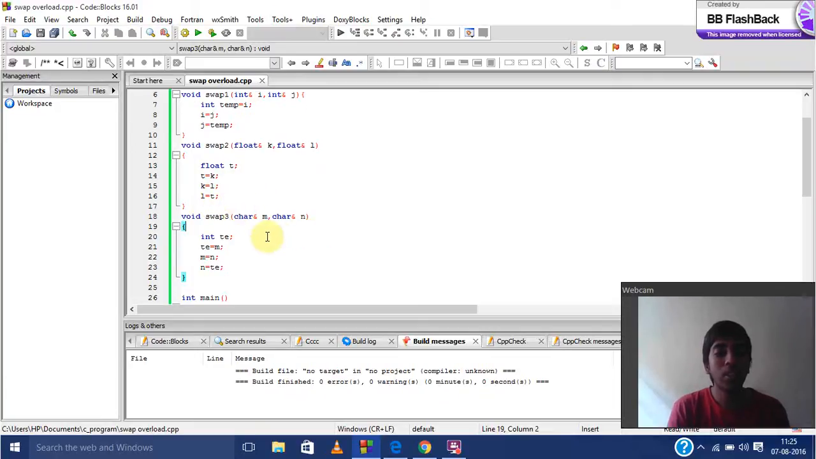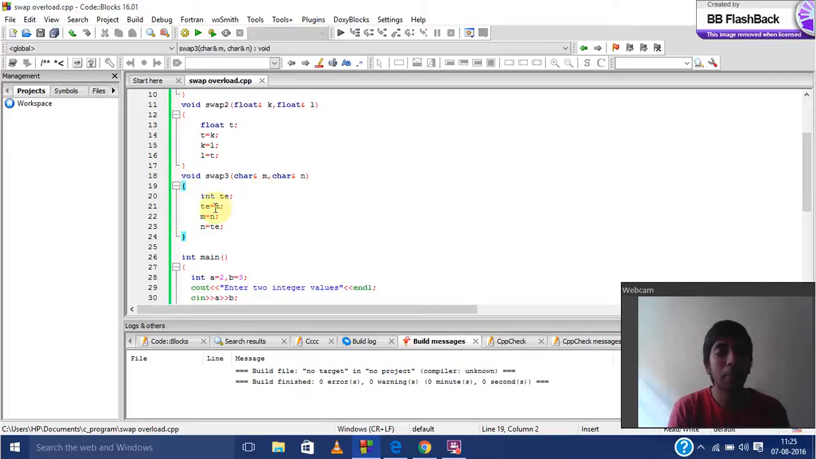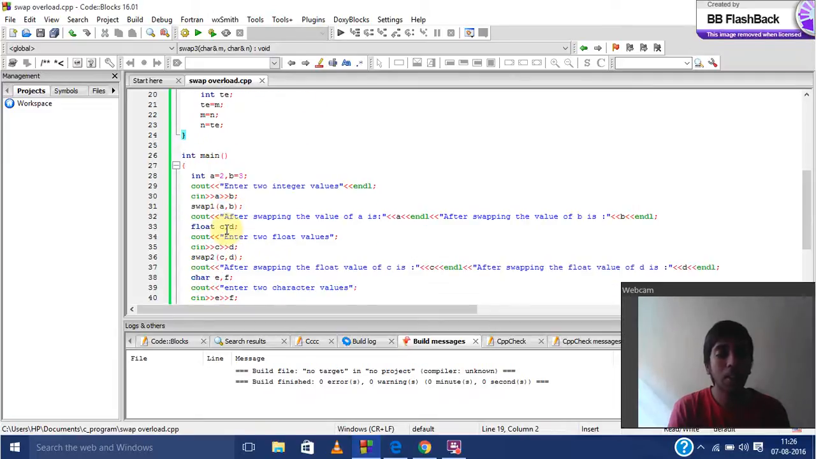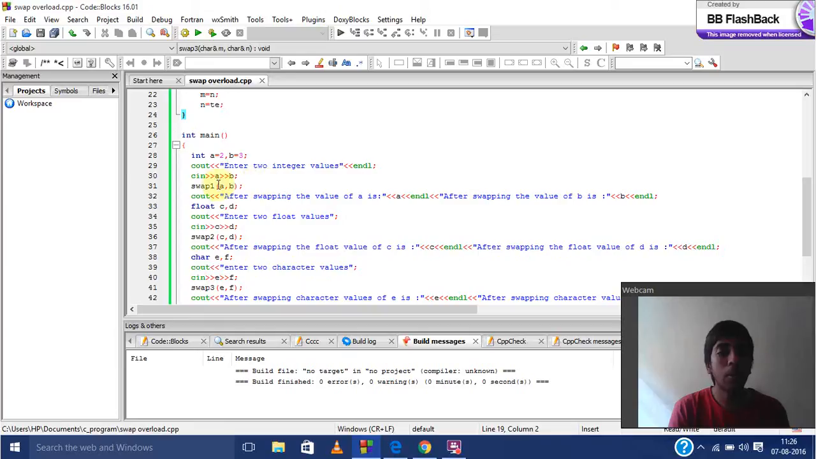Now this is the condition to swap the variables in the character data type, that is, char temp = m, m = n, n = temp. Now coming to the main function, int a = 2, b = 3.